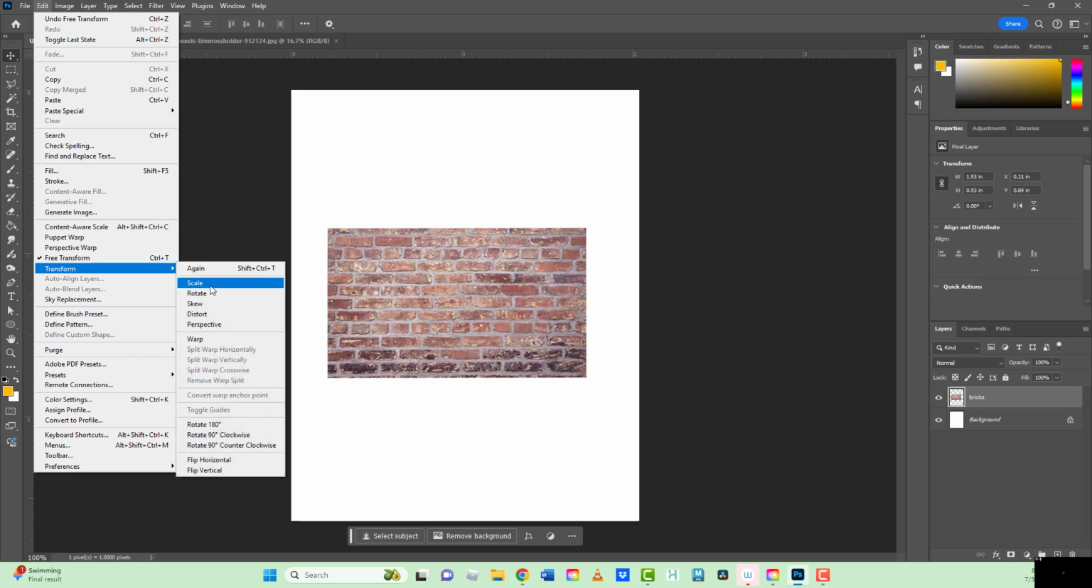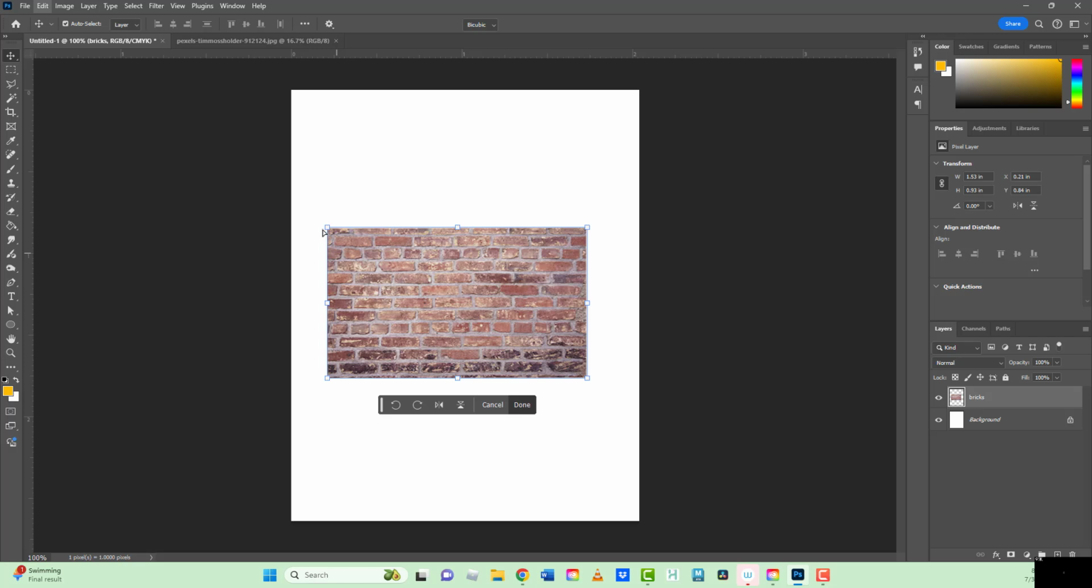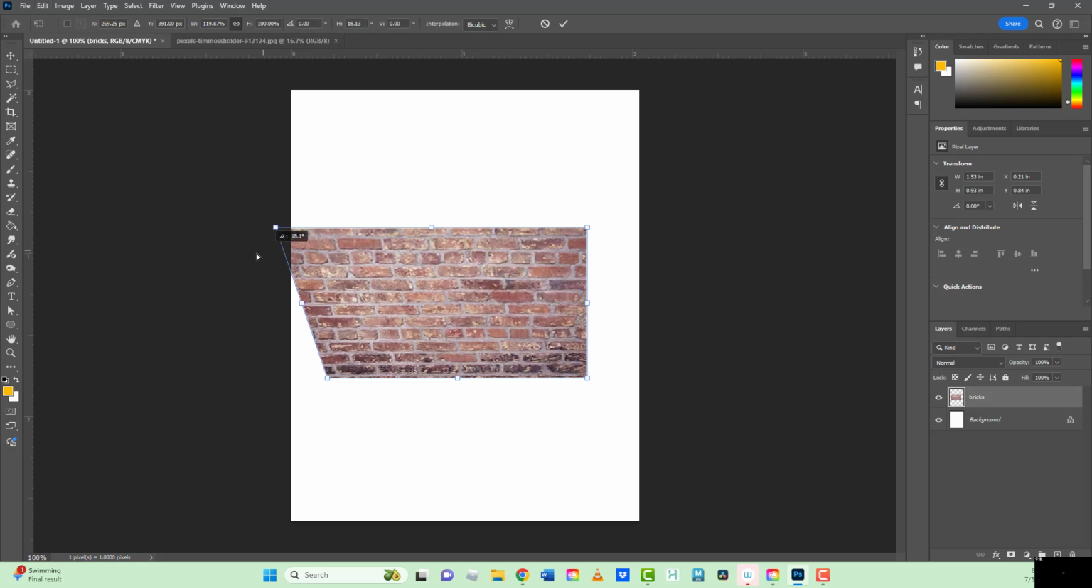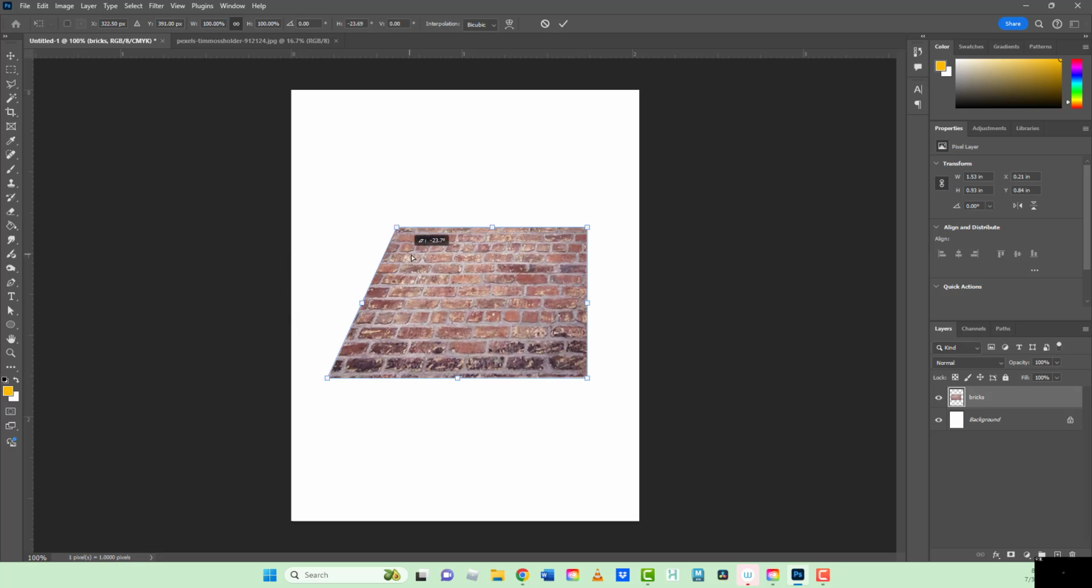But you see here that I've got scale and rotate, which we already knew, we've already done that, okay? But we've got a few others. We've got skew, distort, and perspective. Let's see what those do. So skew is going to bring up my little anchors, and when I click on any one of my controls here and drag to the side, it's going to skew it.